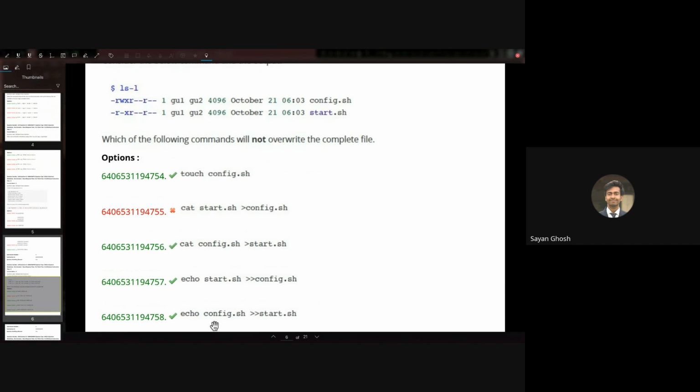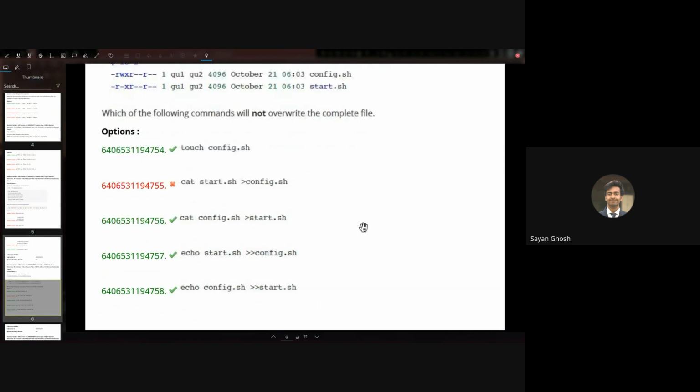And the fifth is echo config. So this again, as we saw, will not do anything at all, because we cannot write at all to the start.sh file. So the last option will not do anything. So that's why this is fine. The second last option will do, but it will only append. So the file is not overwritten. So hopefully this is clear.